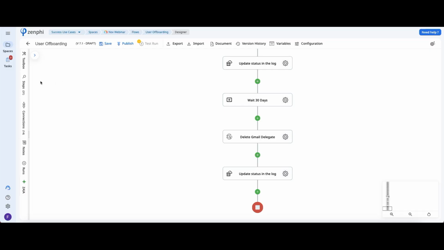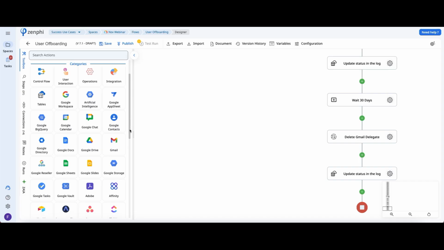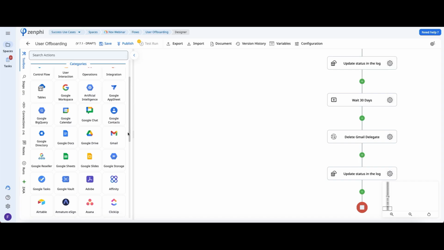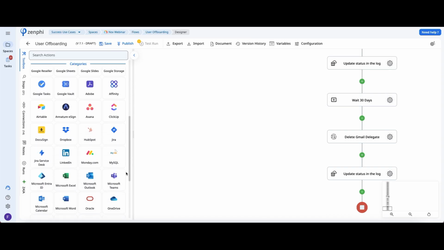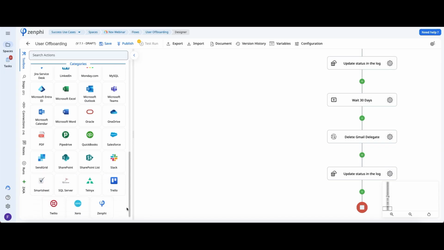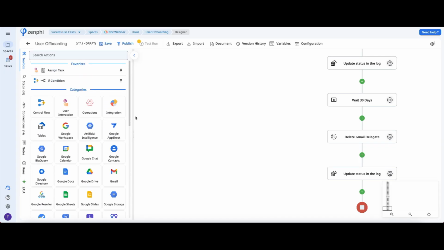Now keep in mind there's different actions in our toolbox that weren't used in this process, whether that's integrating AI, if you want to use Google Chat for any notifications, maybe instead of updating the status in a Zenphi table, you prefer to use Google Sheets, maybe you want to update your HubSpot or your Slack. You're able to choose from a plethora of actions, and even if you don't see one here, that doesn't mean you can't integrate to the system because we're able to connect to any public API using our HTTP actions.